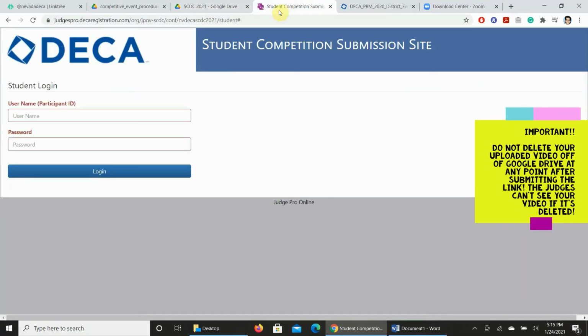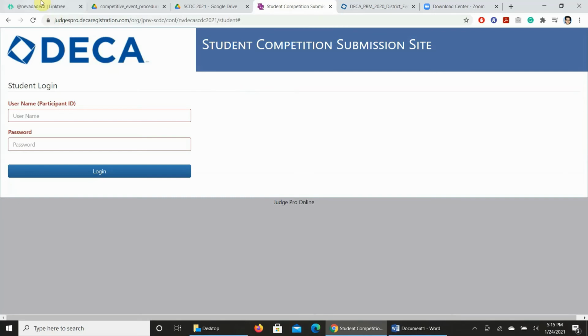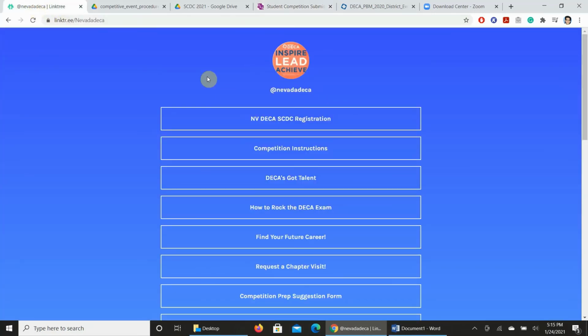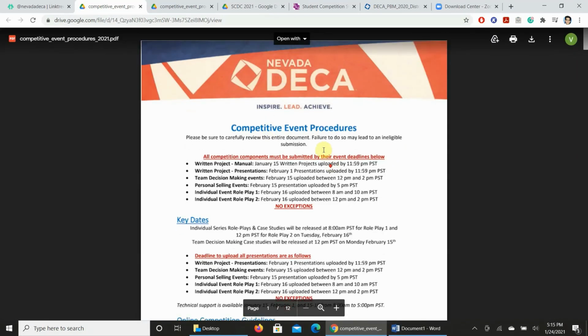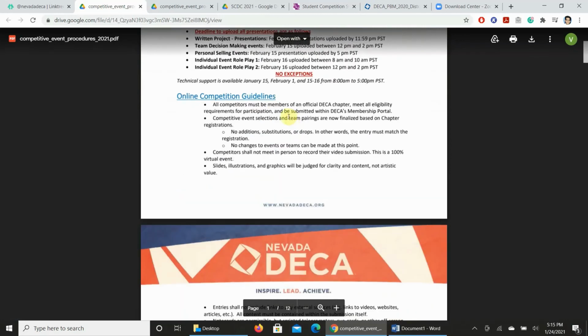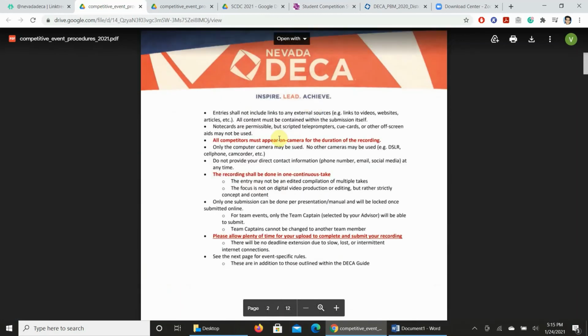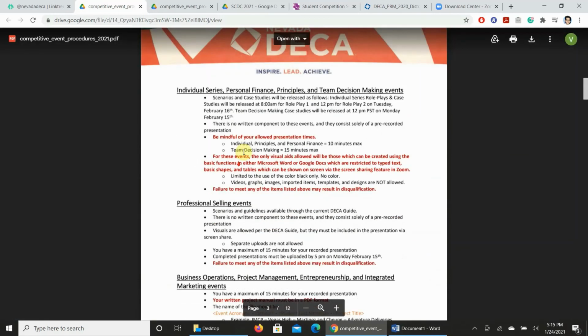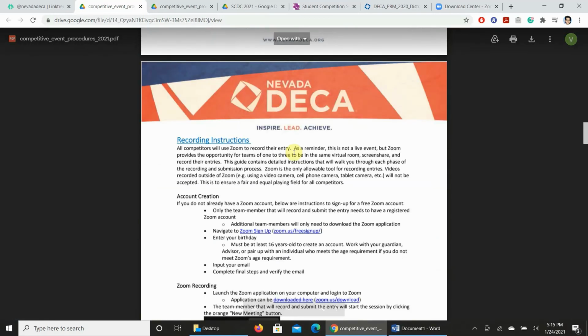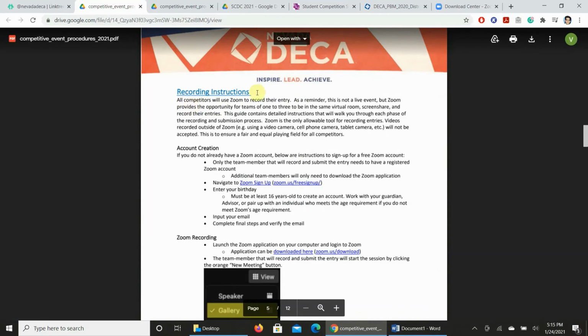So just to show you what the competition instructions look like, I'm going to go onto the Nevada DECA link tree right here. The link is linktr.ee/Nevada DECA. And then just click on this button right here. It says competition instructions. And this will take you right here to the PDF. So here it gives you all the main deadlines for your events, main guidelines, a lot of things I've gone over, but more specific things, as well as event specific instructions. And then you'll see the recording instructions here.